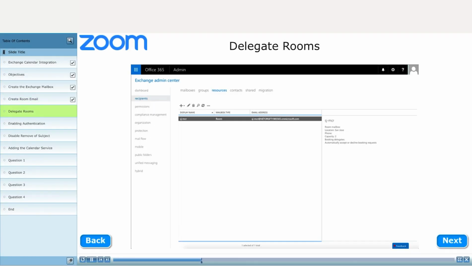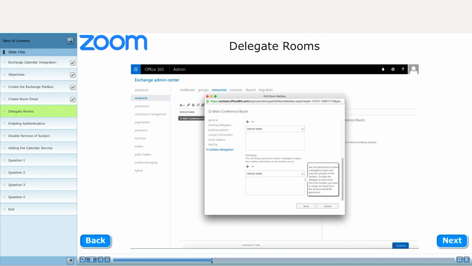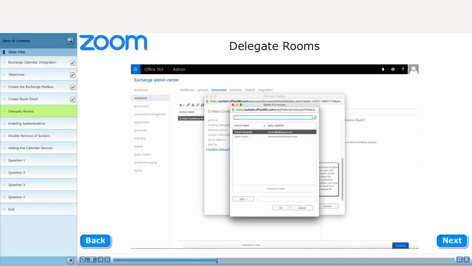Once you have created the room resource, double-click the room name, and in the new window, click on Mailbox Delegation. Scroll down until you see Full Access and click on the plus sign. Select the dedicated email address created, for example, rooms@mycompany.com, and click Add.